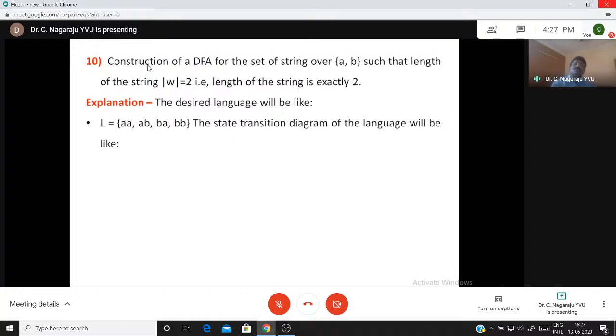The construction of a DFA for the set of strings over a, b such that the length of the string is exactly 2. Already I wrote the regular expression. Length of the string exactly 2 means the alphabet is a and b, so the language may be AA, AB, BA or BB. We can have only 4 strings.